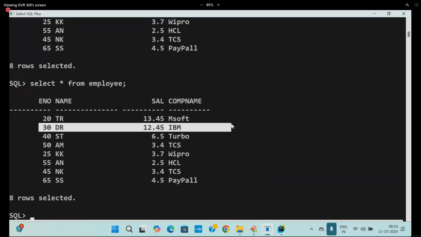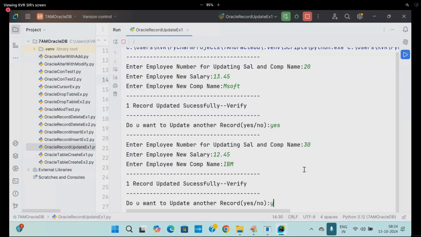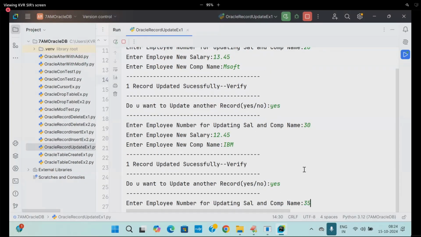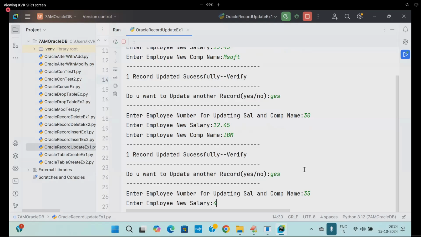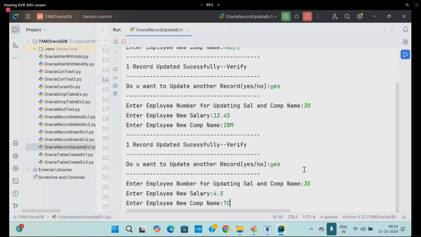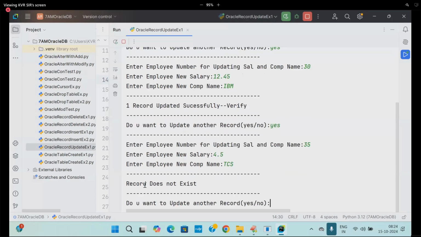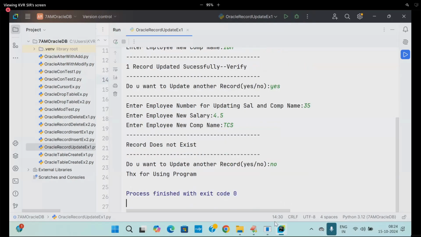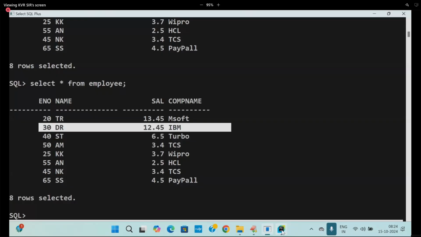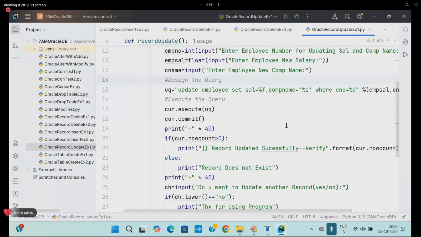Updated now. You enter something like 35, with a salary of 4.5, and TCS, which is not there. It says record does not exist. And if I say no, it comes out of that. This is for updating the record. Most useful, important examples here.